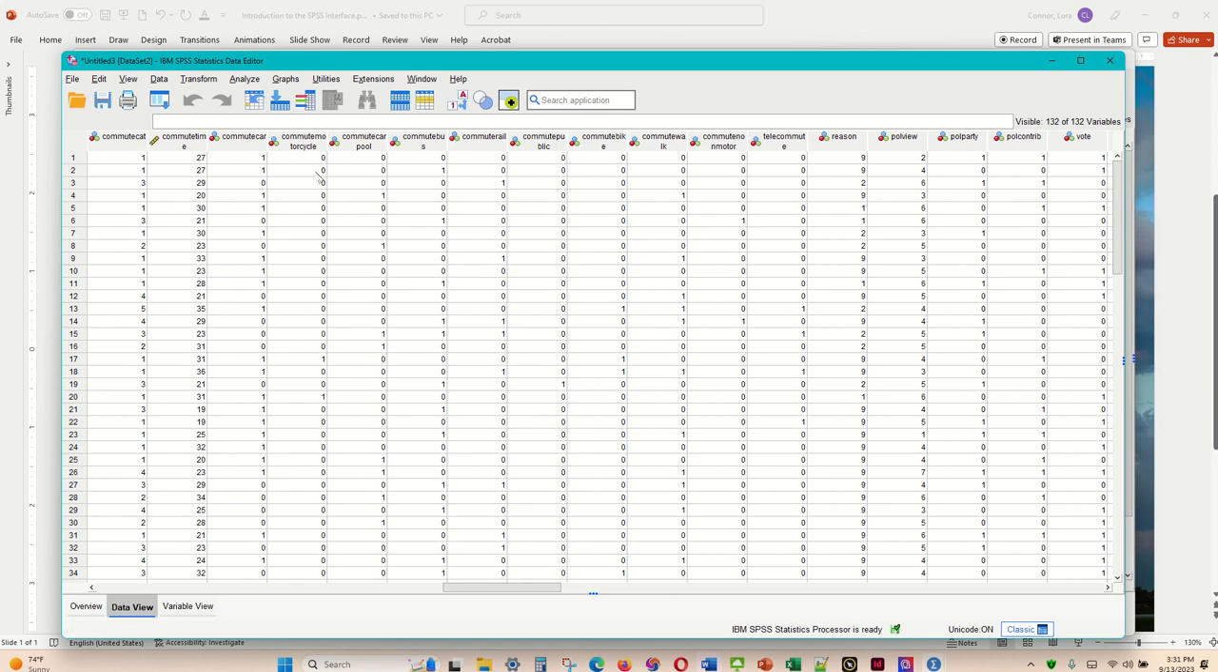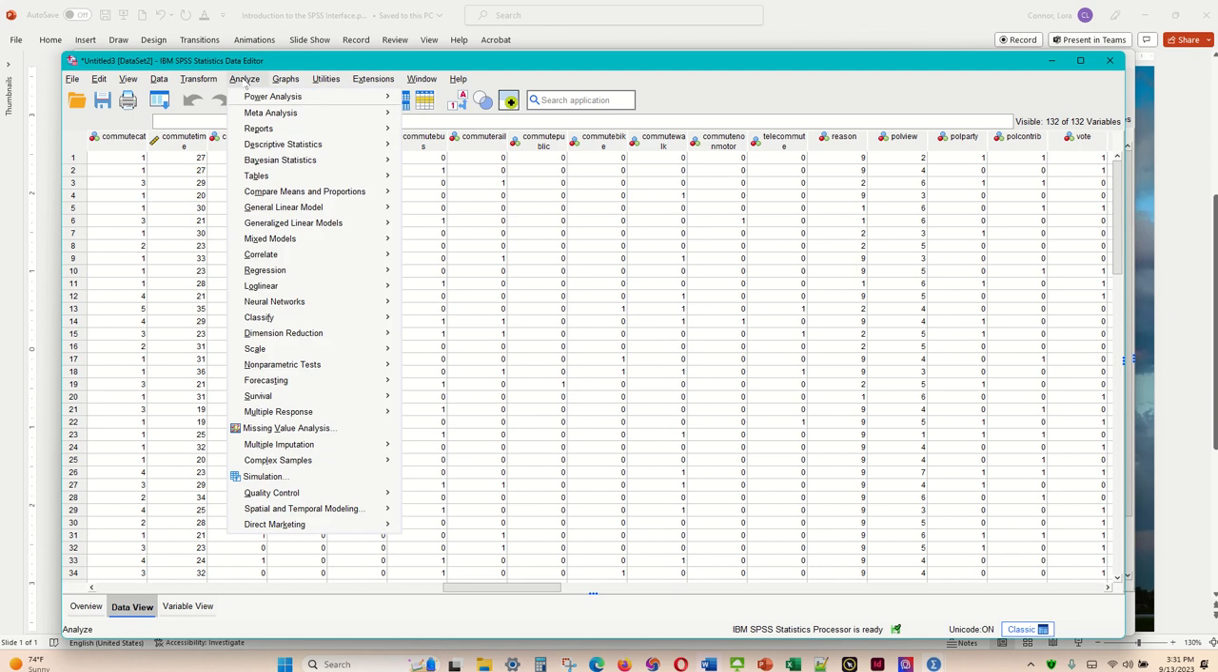Some other things about this view, you can print out your data, you can save it. Let's see, there's different tabs up here. This is the button that you would use quite often, the Analyze tab, where you can select different statistical tests from this drop down.